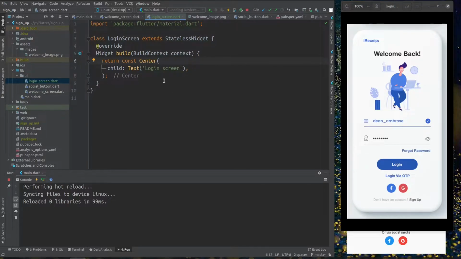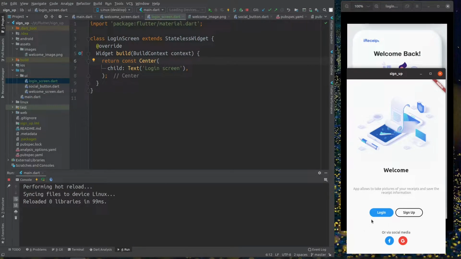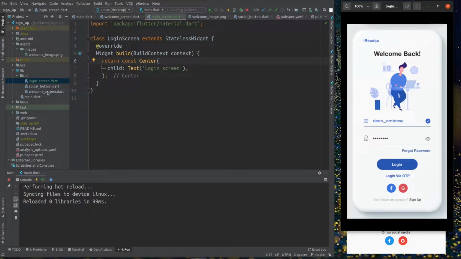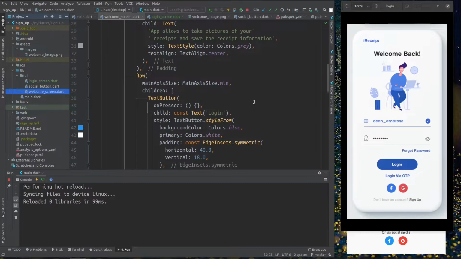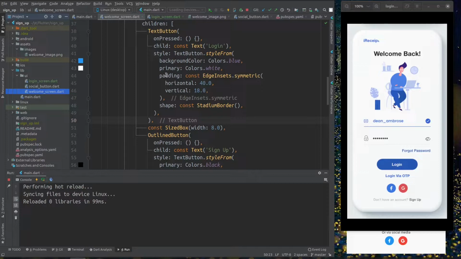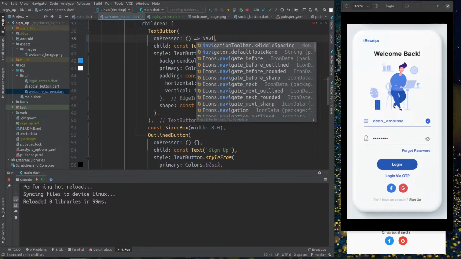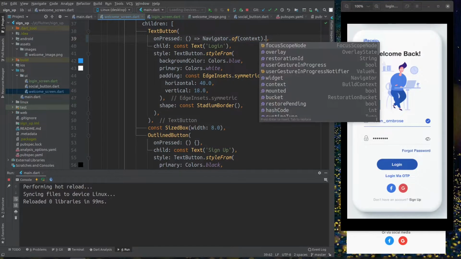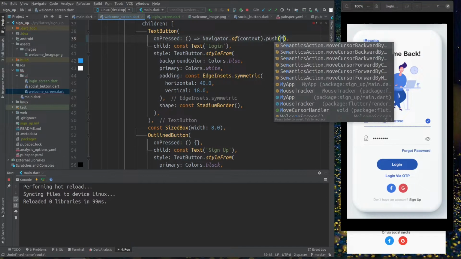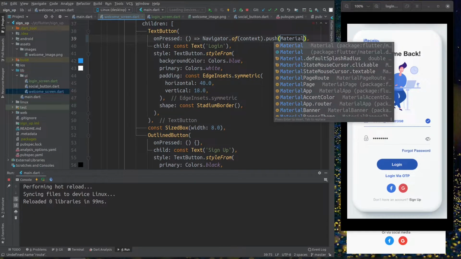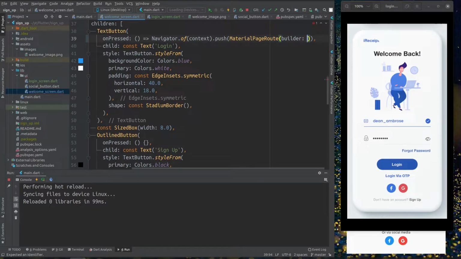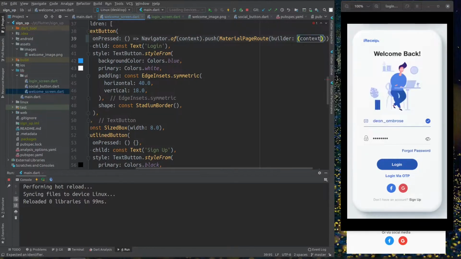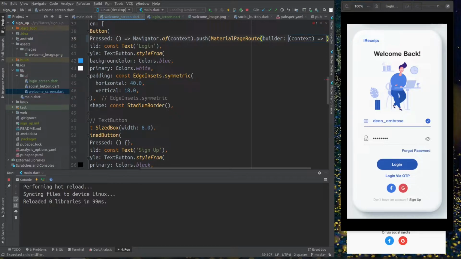Now we need a way to navigate to that screen from the welcome screen. So when a user presses login, we navigate to this new screen. On the welcome screen, let's find the login button. It's here. On pressed, we need to call Navigator.of(context).push, MaterialPageRoute, builder, it will return the new login screen.